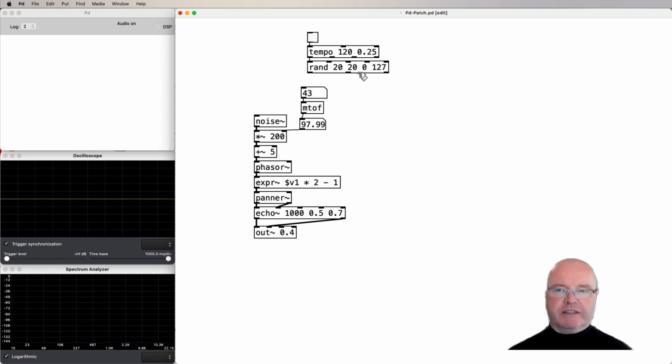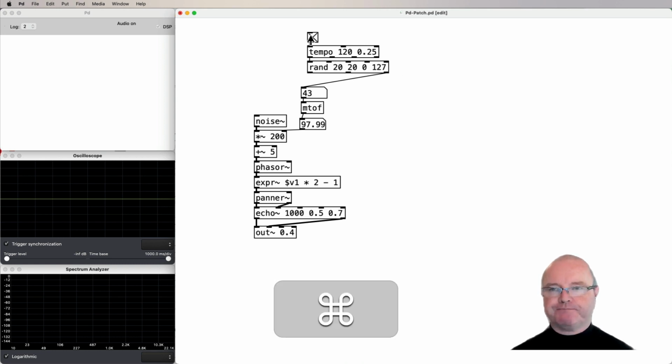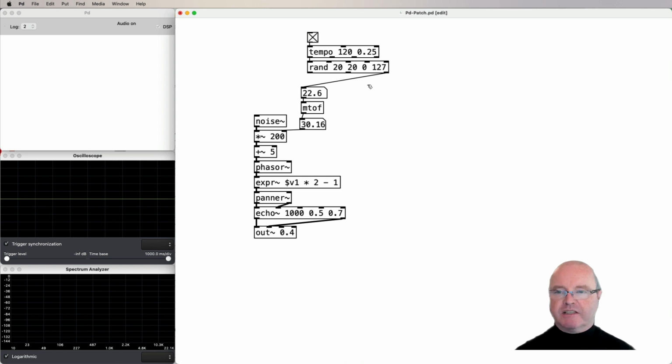Now you'll see there's three outlets on the rand objects. I'm going to take the last one. The last one is a random walk. So we'll start at this value and it will random walk between 0 and 127. So you can see that starting off now, and that's going to automate our noisy signal. All very nice.